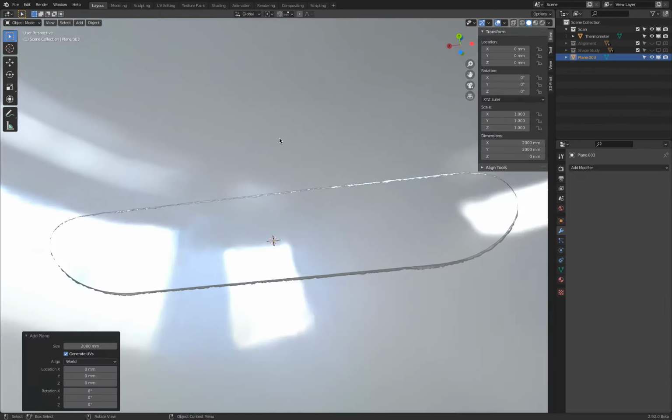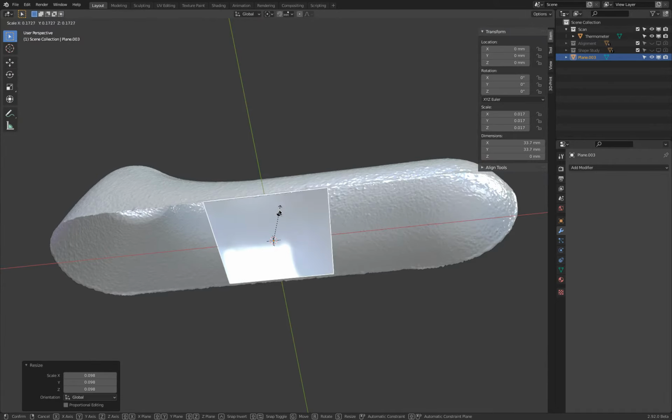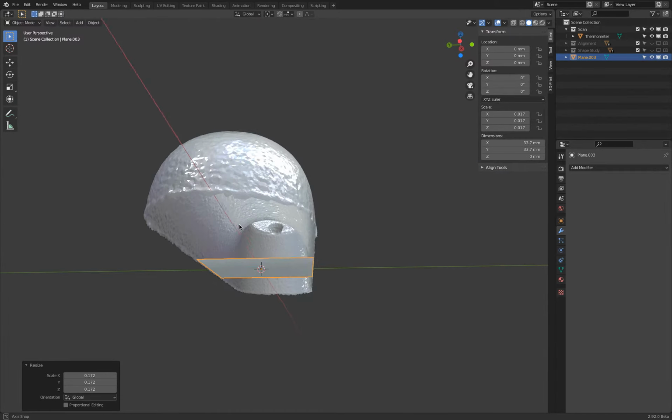Shift A, add a plane. This plane is really big. So with S, we scale this plane down till there. Okay.